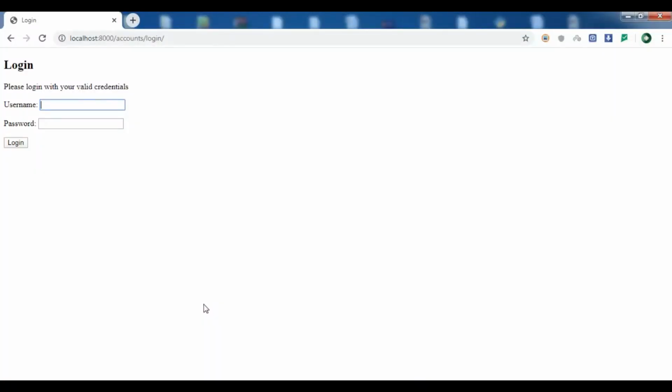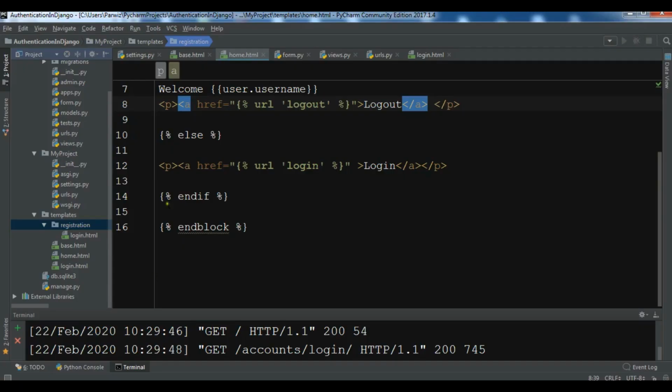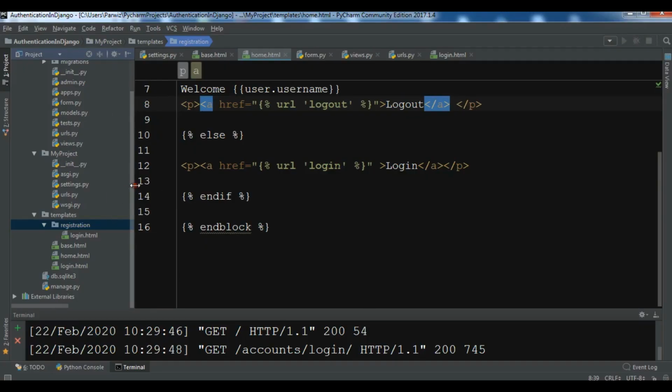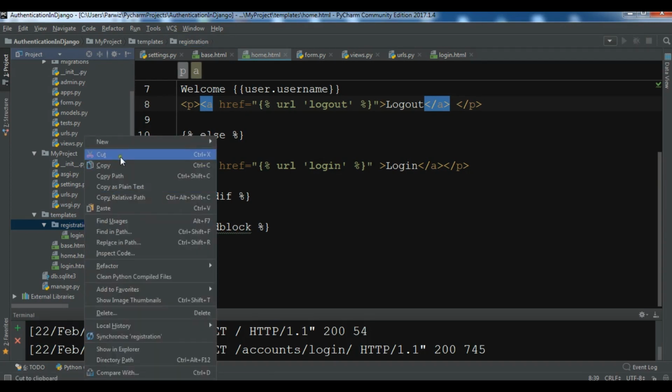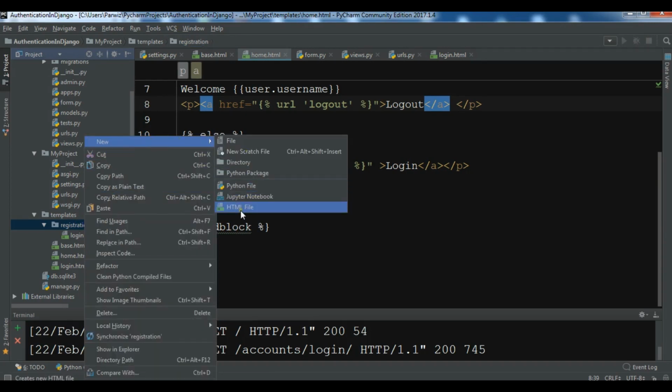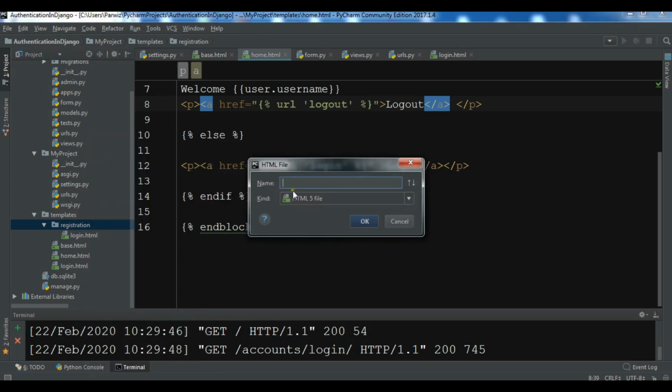Okay, now in this part we are going to learn how you can change your password. For this we are going to create, in our registration folder, two HTML files. Let me create an HTML file, and you need to call it password_change_form. So this is my form for changing my password.